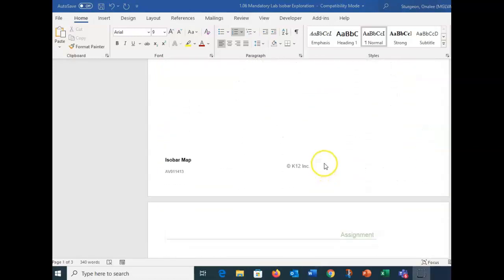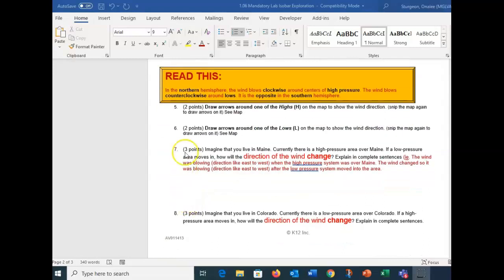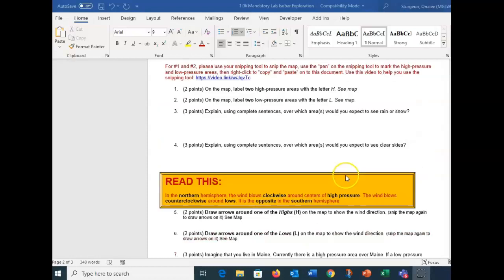Now that you have your map placed on your lab, you're going to come back and you're going to answer questions 3, 4, 7, and 8 using complete sentences. This is an example of what the answers to questions 7 and 8 should look like right here. So this is just an example. Doesn't make it correct, but it gives you something to model your answer after. So you have a complete sentence and you're answering the question fully.